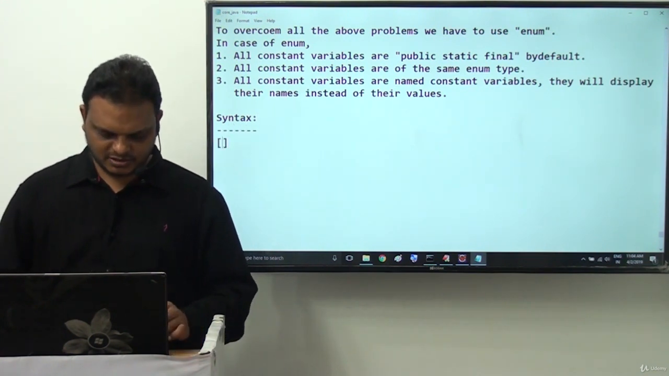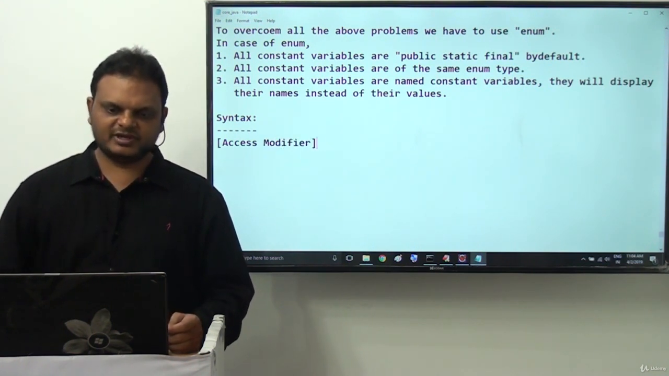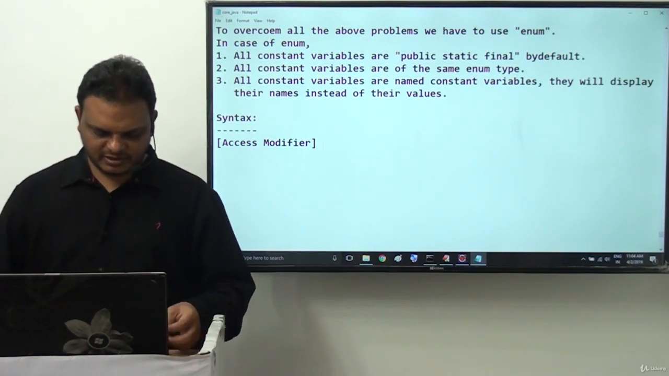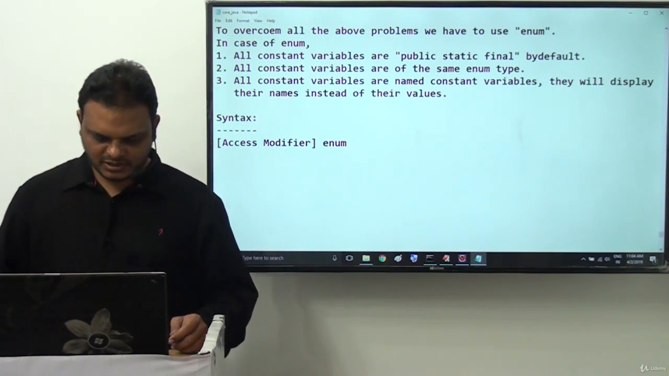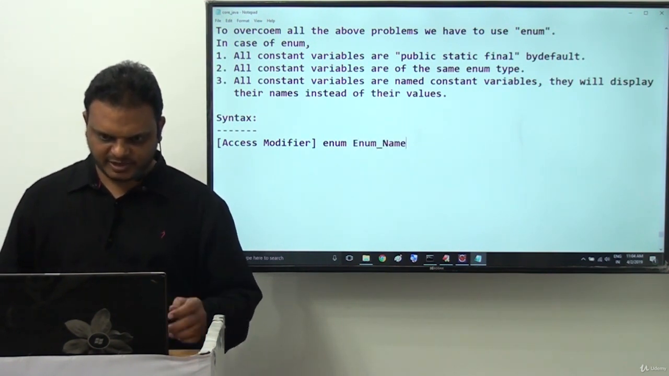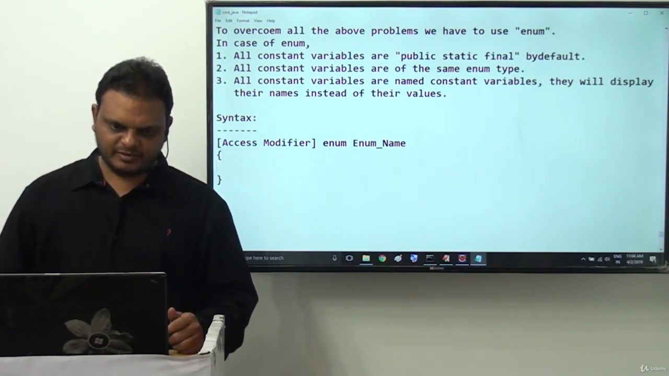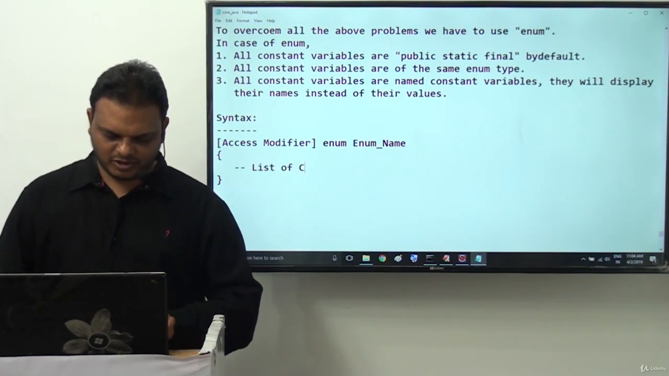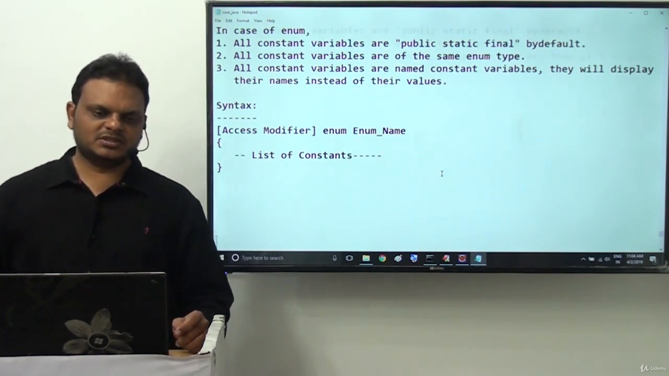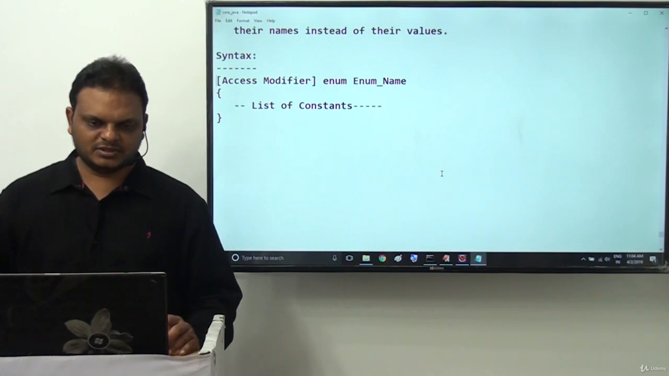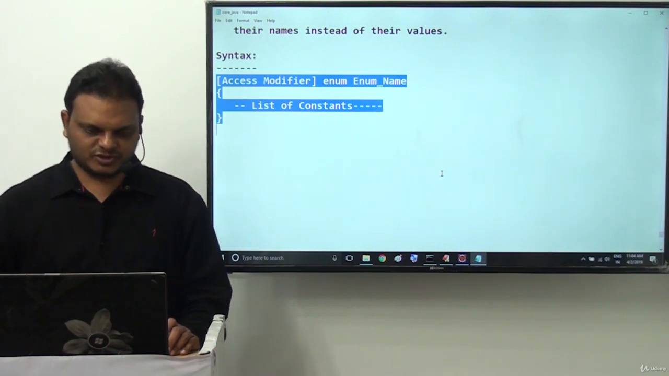If you observe this point here, first we have to provide an access modifier. Here we are able to provide an access modifier. Next is the enum keyword, and then after that the enum name. Now inside this enum name, we are going to provide the list of constants. That's it. This is the simple syntax of enum: access modifier, enum name, and inside it the list of constants.